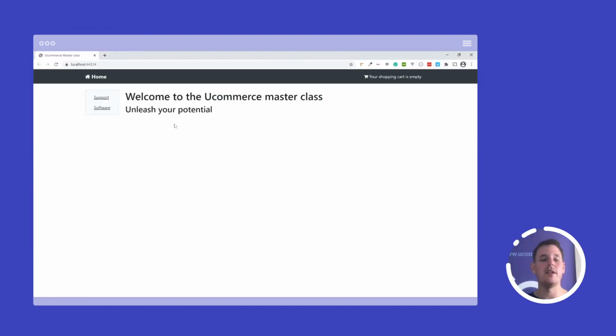So here we have the categories on the storefront. We only have 2, support and software. And if you notice the URL in the bottom, you'll see that it says /Ucommerce/C/software, which is the URL generated for the catalog called Ucommerce and the category called software. More about the URLs later.